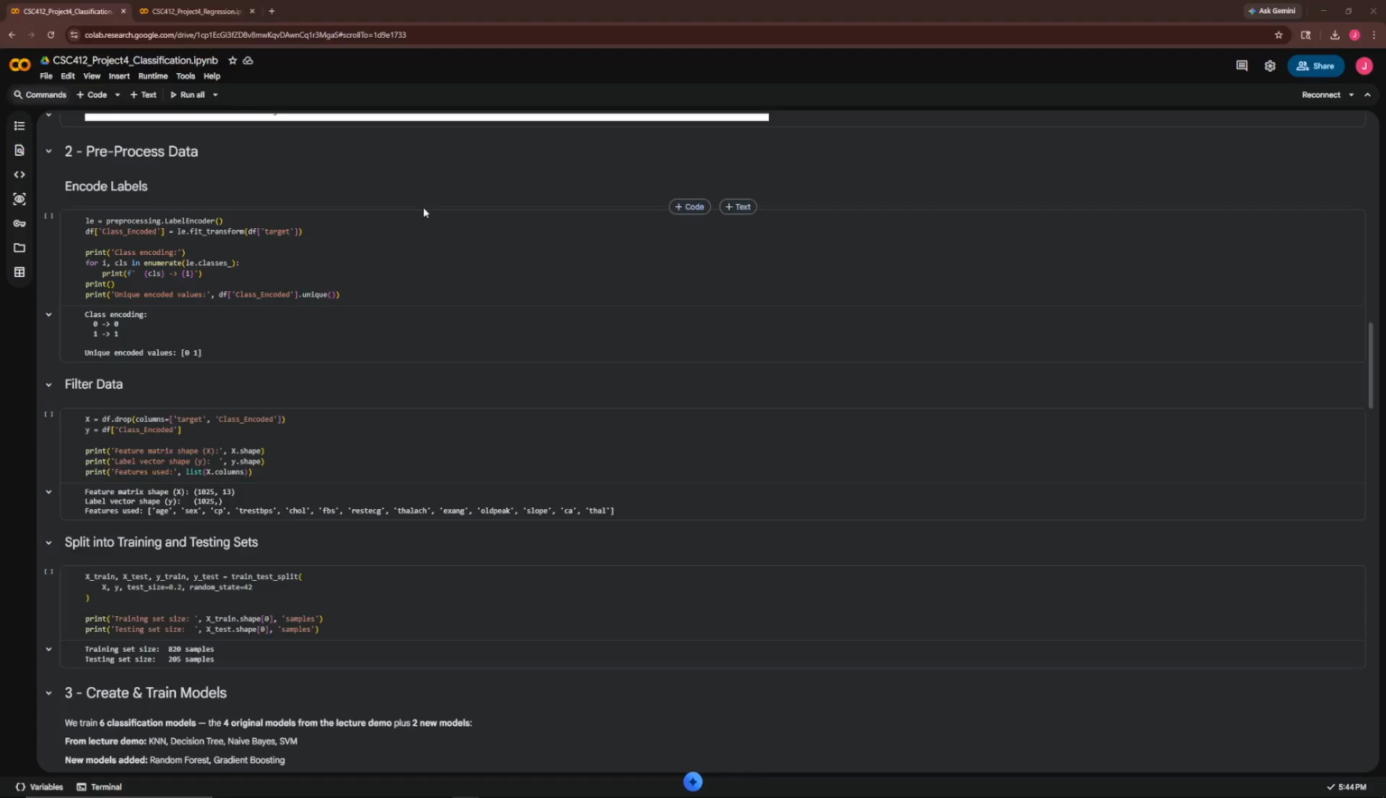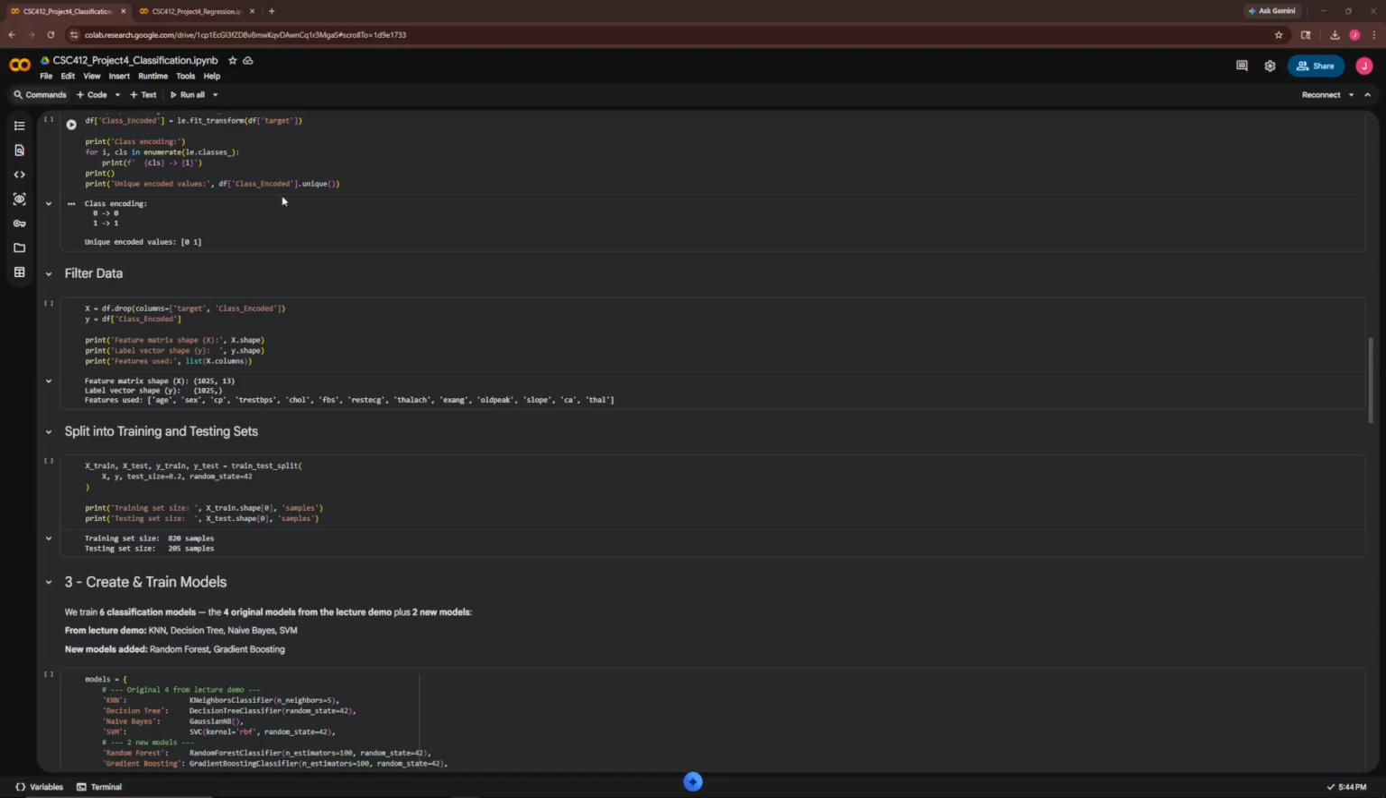And for the pre-processing, there's the label encoder on the target column. Since the target is already 0 and 1, nothing actually changes, but I left it in to match the tutorial from the demo. For this filtered data, I separate the data, so X is all 13 input features, and Y is the target column. The output confirms that it is 1,025 rows and 13 features going into X.